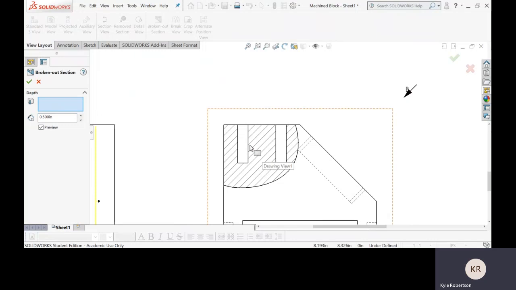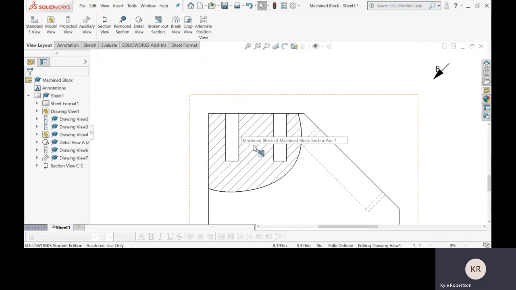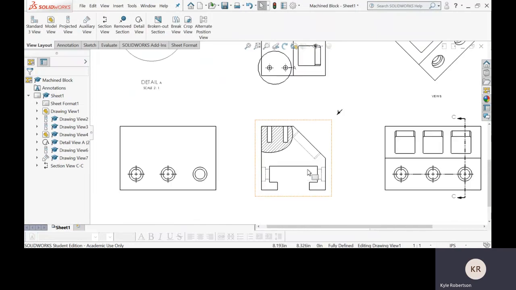Doesn't need to be exactly like the book. Just get a shape going around here. And then we can click the check mark to accept. And there's your broken out section. So now you can actually see inside and maybe dimension these a little bit or whatever you want to do. Maybe you've got a more complex shape in there you want people to be able to see clearly.